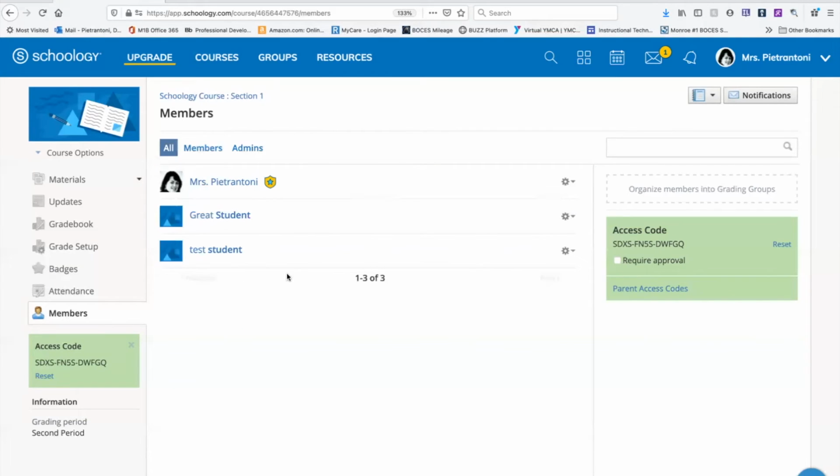So I have my members here. Again, in this green box, I have my access code. If I want anybody else to join, I can copy that access code. Once I get midway into the semester and I don't think I'm going to have any other students joining, I can reset that if I want. But I don't really worry about that too much because I don't know why somebody would want to try to join my course if they weren't truly supposed to be there. The gear next to the names, I can remove myself as admin or unenroll.